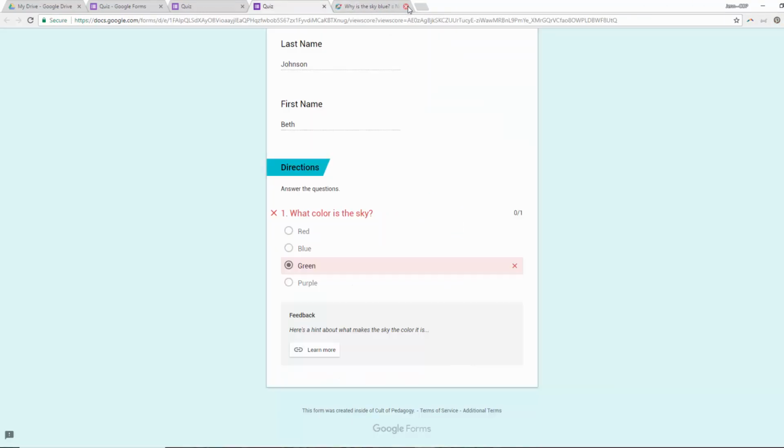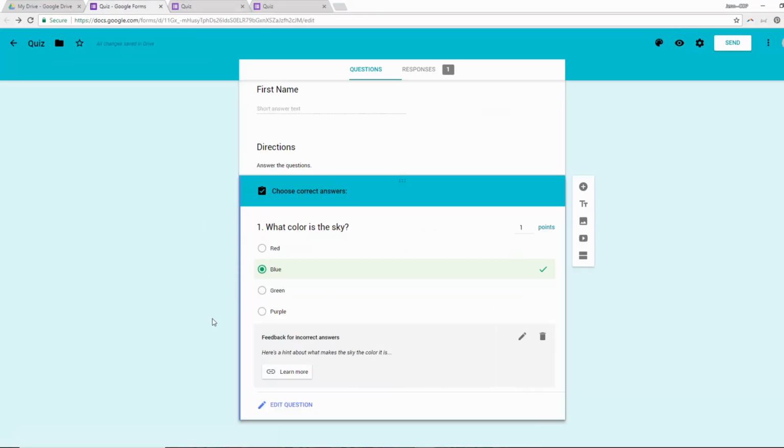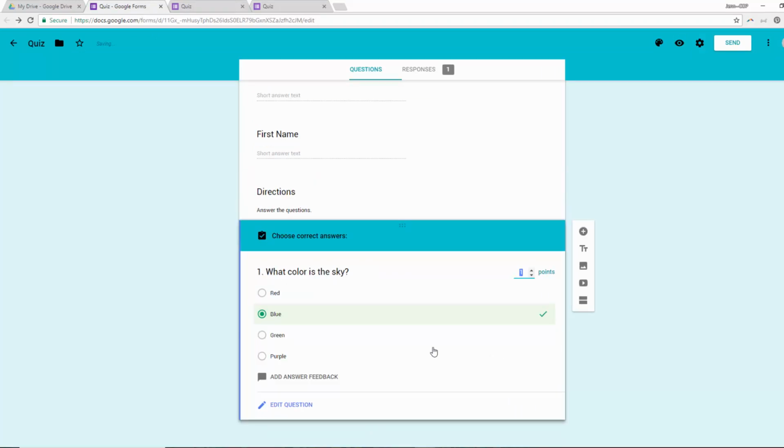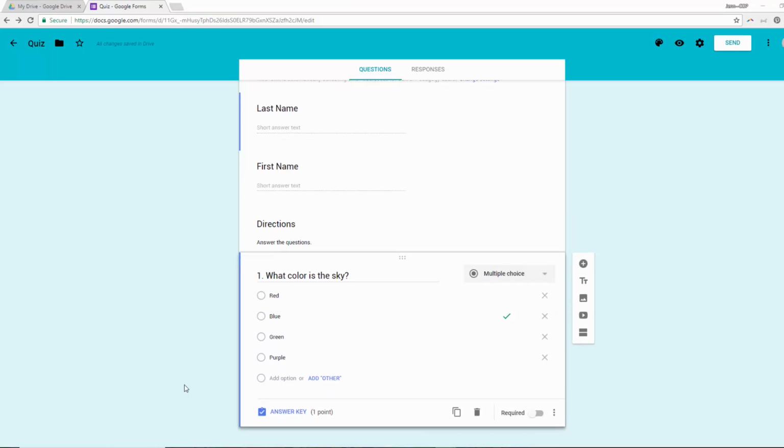You do not have to put feedback in. That's definitely not required, but that is an option. So if I decide I want to get rid of this feedback, I can just hit the trash can, and all I'm doing is just marking an answer correct or incorrect. So once I have this question, I can add more.